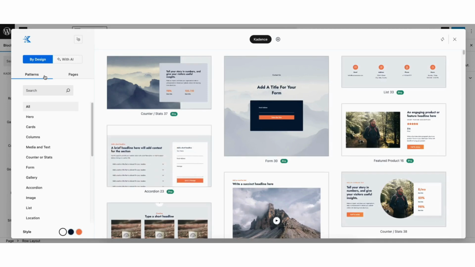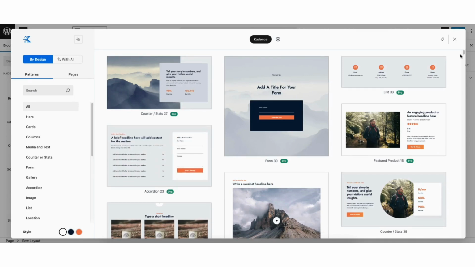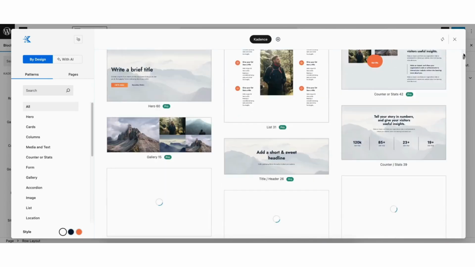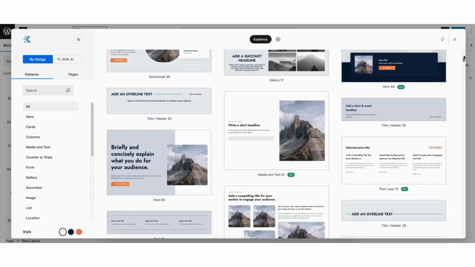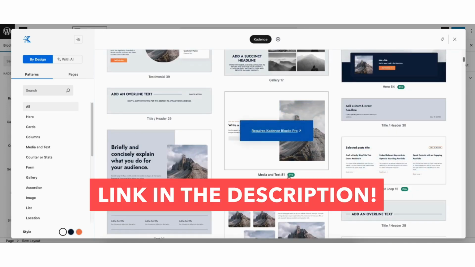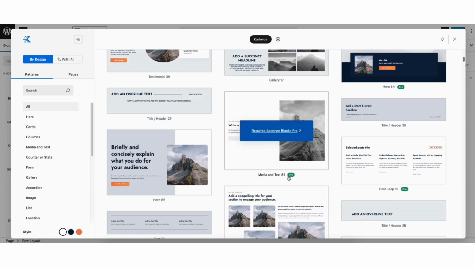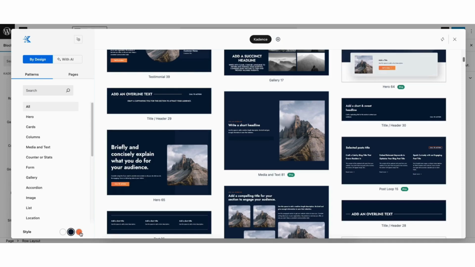Next, click Patterns. It'll pull up a bunch of patterns you can add to the page and begin editing. If you see Pro under it, you need the Pro version of Kadence to use it. There's lots of free options to use. You'll see all the different categories you can select from on the left. Where you see Style at the bottom, you can choose different styles based on colors for the section.